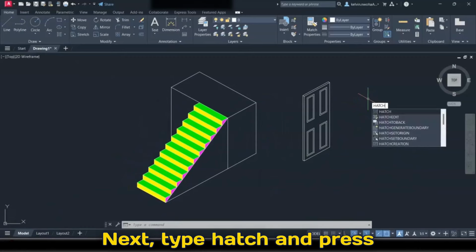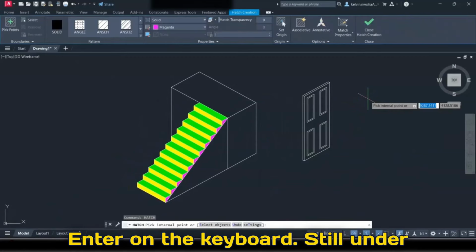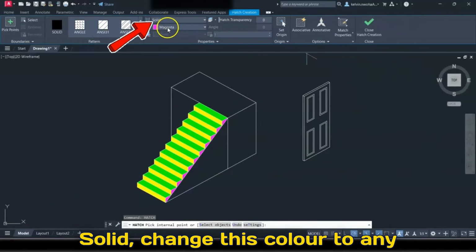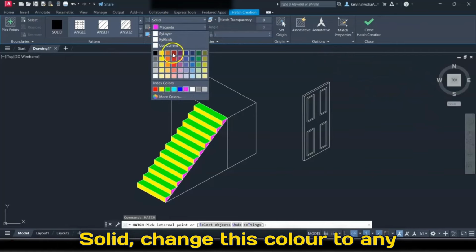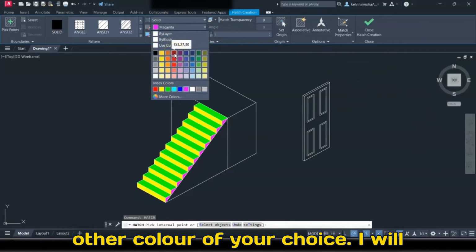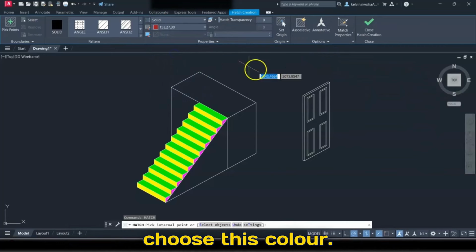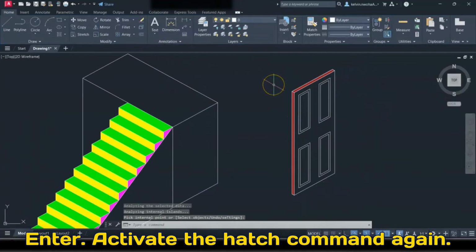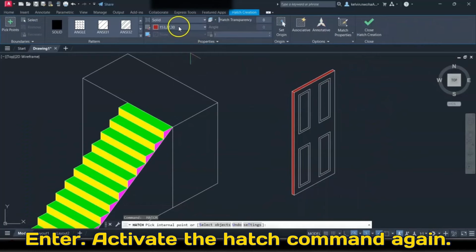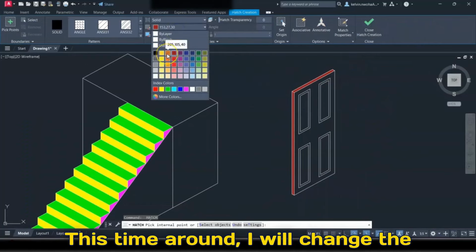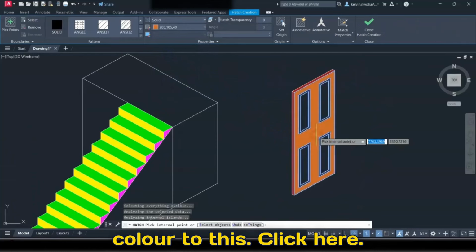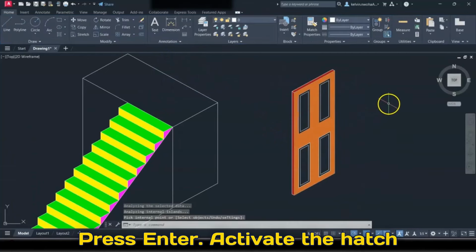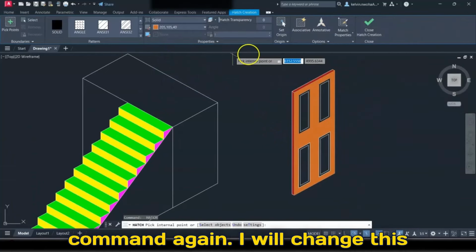Next, type hatch and press enter on the keyboard. Still under solid, change this color to any other color of your choice. I will choose this color. Click here, press enter. Activate the hatch command again. This time around, I will change the color to this. Click here, press enter.